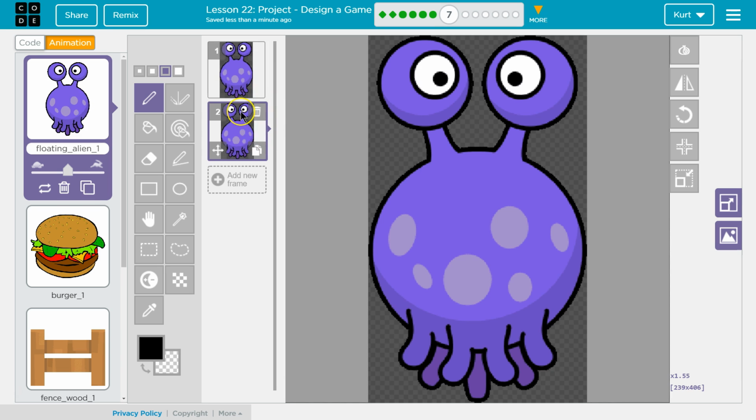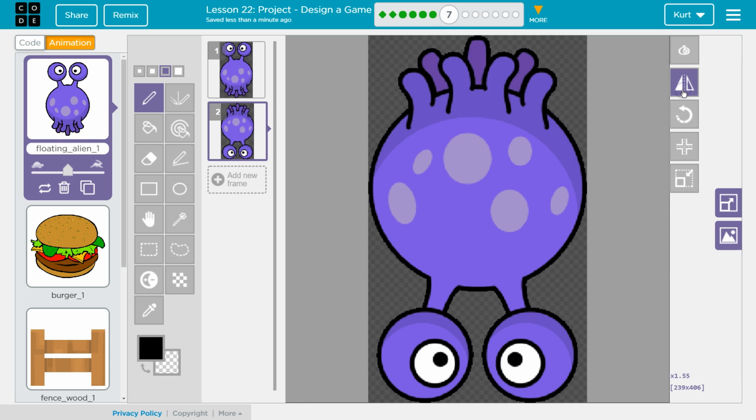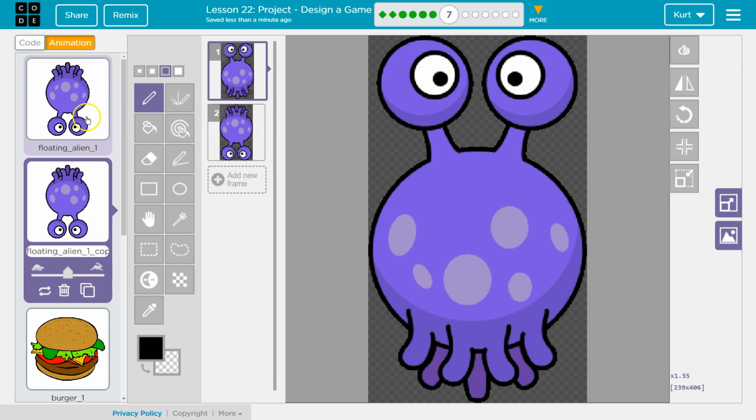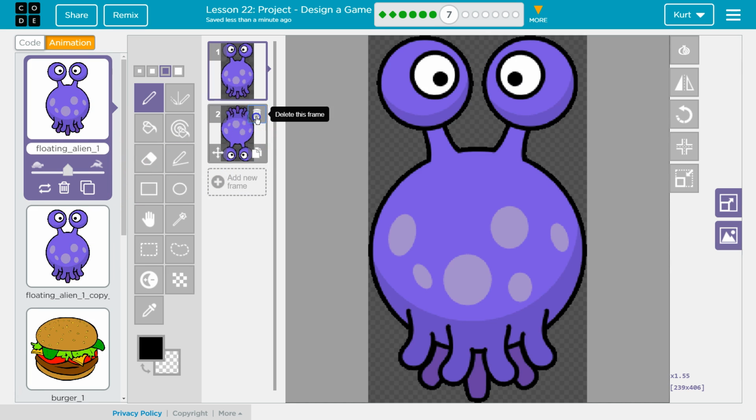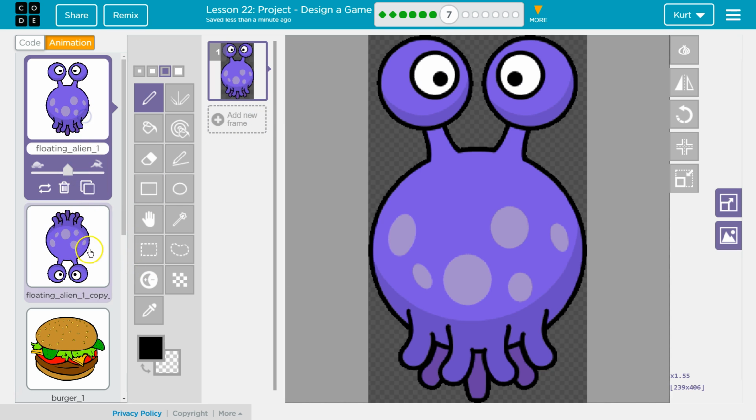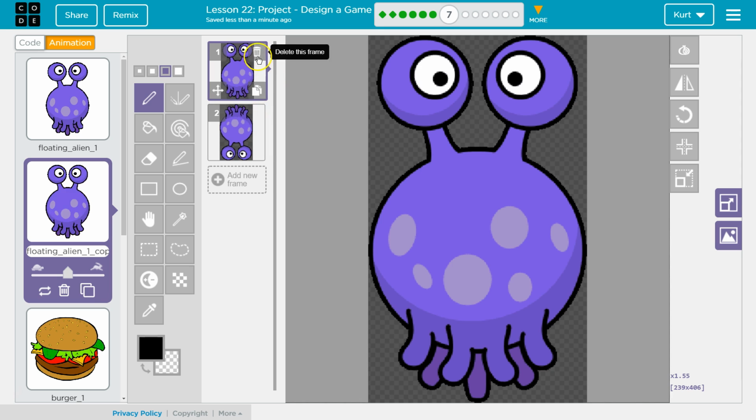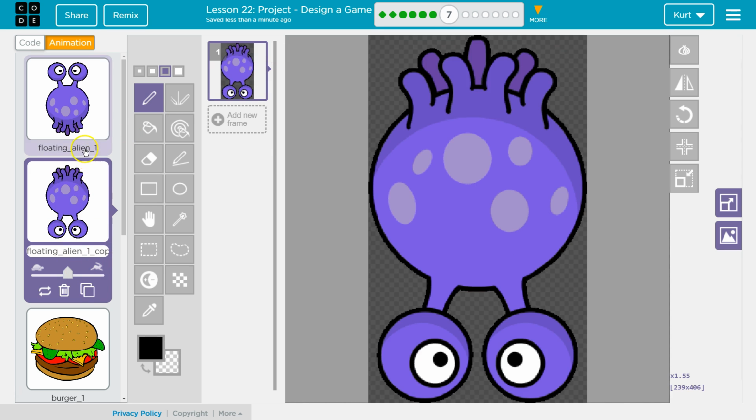Duplicate. And can I apply to all frames? Alt to flip horizontally. So I'm going to hold the Alt key and click. That is what I want. Perfect. Except I needed it to be a different sprite, because otherwise that will happen constantly. There we are. That one's that way, and that one's down.